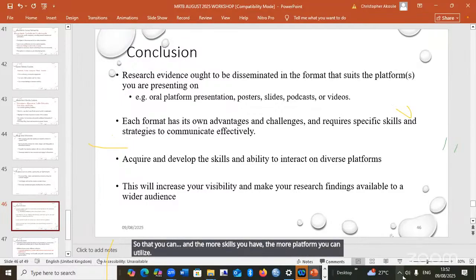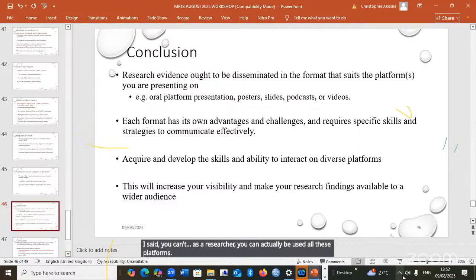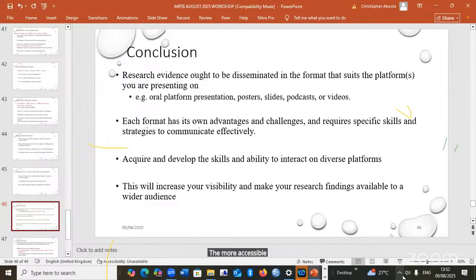As a researcher, you can actually use all these platforms. A good number of us are limited on all this. We are here and there and not in this other place. But the more platforms you are on, the more visible you are, the more accessible you are. So in order to increase your visibility and make your research findings available to a wider audience, increase the number of platforms on which you operate.